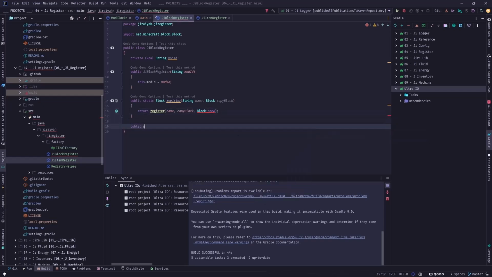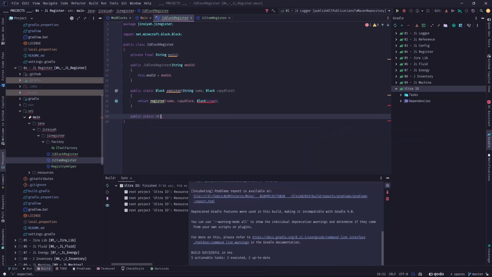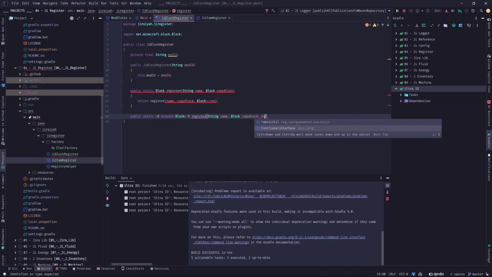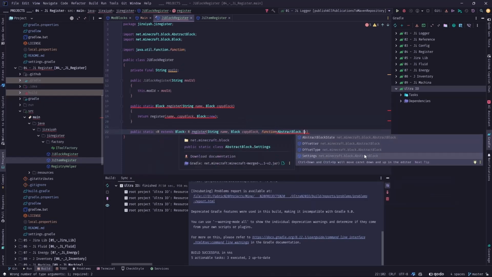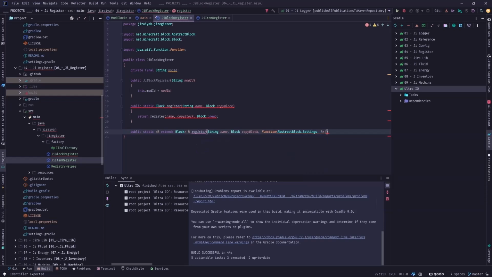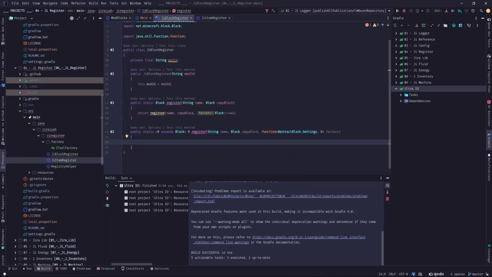We say public static. Now this one returns R extends block. We return the R. We call it register. We accept a string called name. We accept a block as the copy block. And then we accept a function again of abstract block dot settings and the return type R. We call it factory.